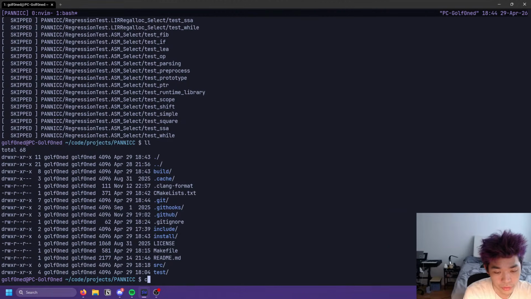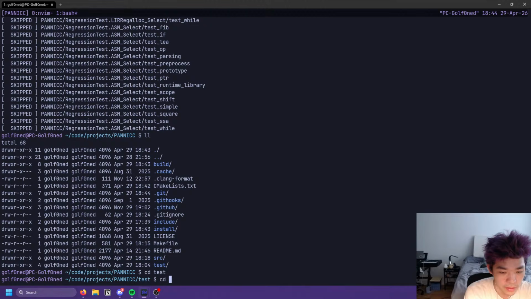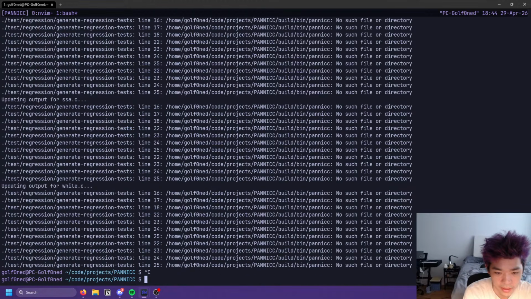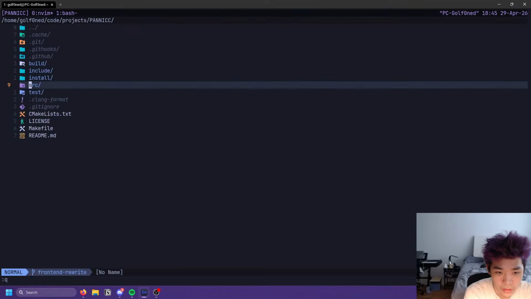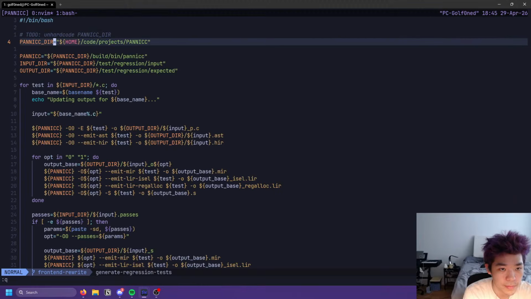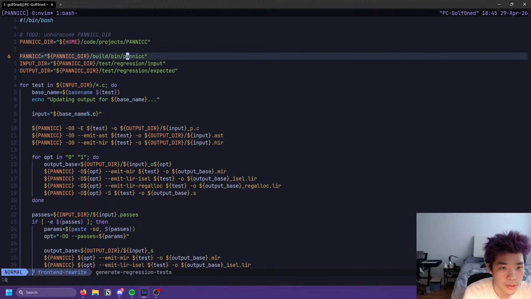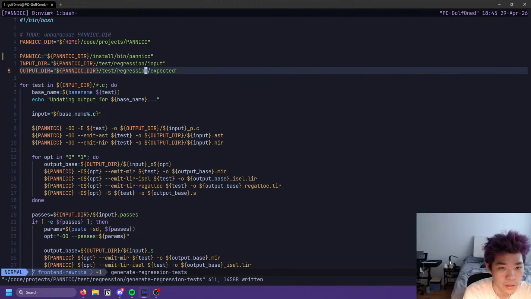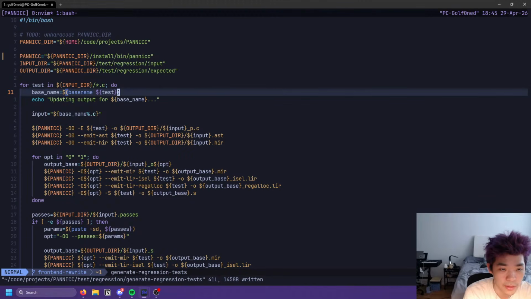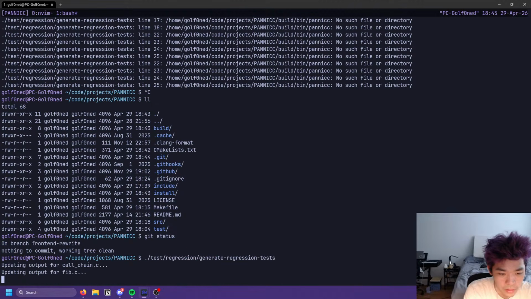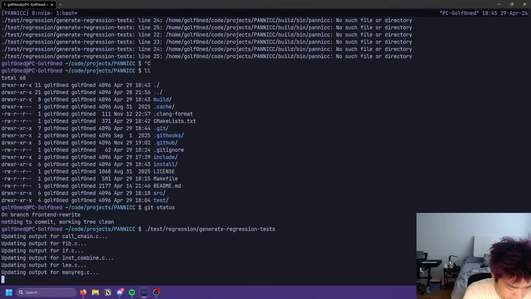So let's go to test. Actually, what happens if we do test regression generate? This should, yeah, that causes issues. So now let's fix that up. That's fine. This should be install bin panic. This is all fine. Okay, that all works now, it looks like.